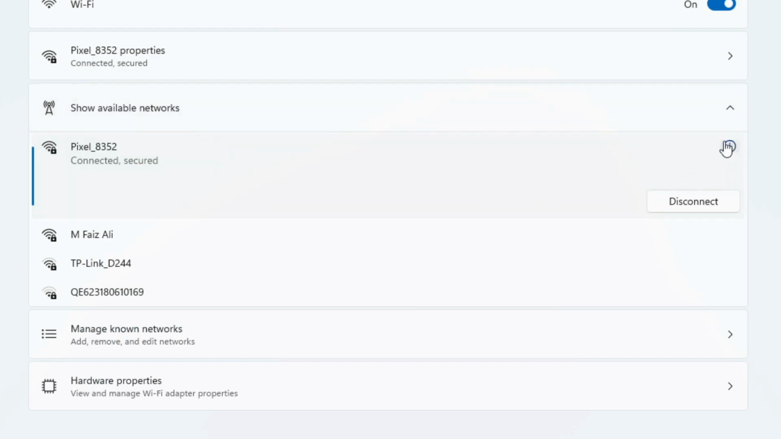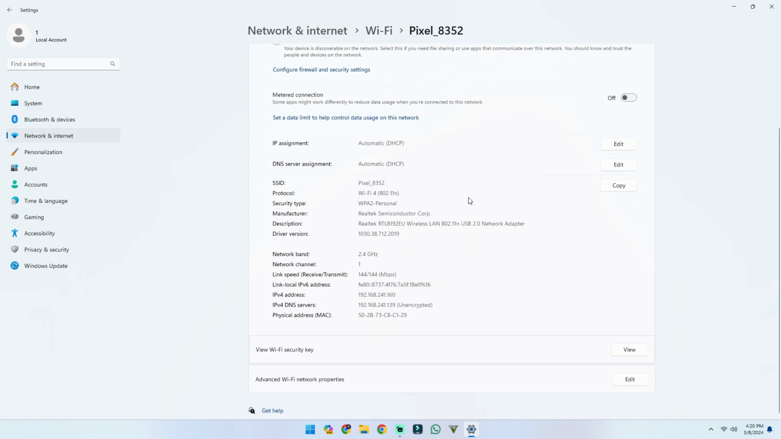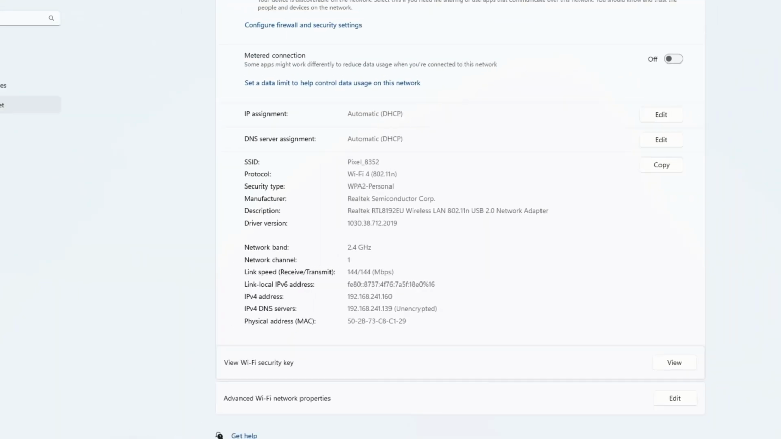And here you have to click on this Properties icon. After that, a window like this will appear. And here also, you can see your IP address. So in this video, we learn how to see your IP address.